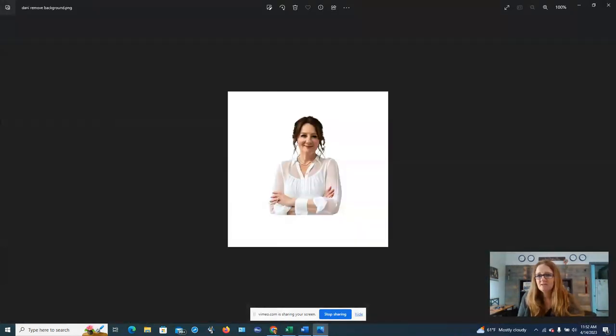Now my image is here, and you can see that I have an image that I can add different backgrounds to or use however I choose to, but the brick background is no longer there.